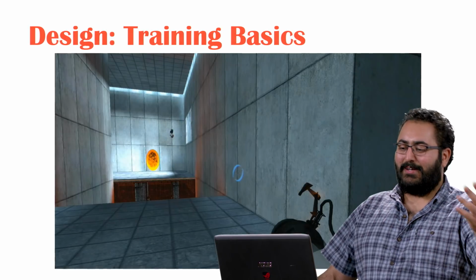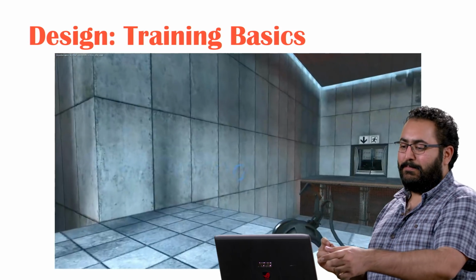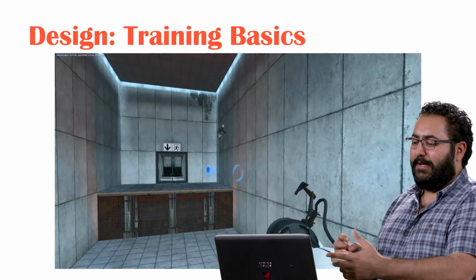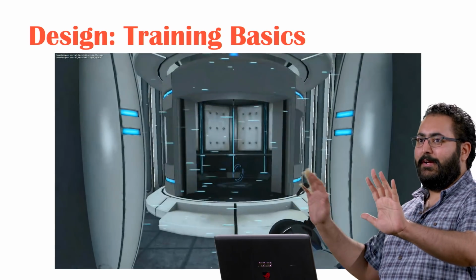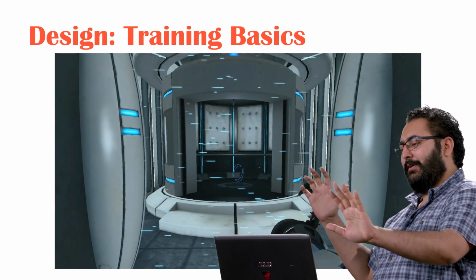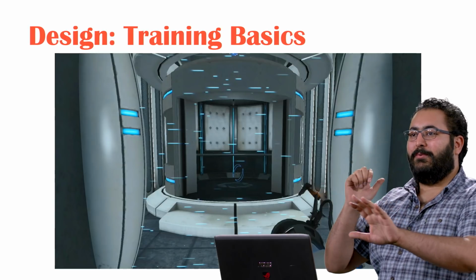You can go in the blue one and come out the orange, or you can go in the orange one and come out the blue one. So this puzzle specifically does that, where the blue one is the only one that you're moving. So the orange one stays stationary. First you go in the blue one, you come out the orange one, replace the blue one, and then you go in the orange one and come out the blue one.